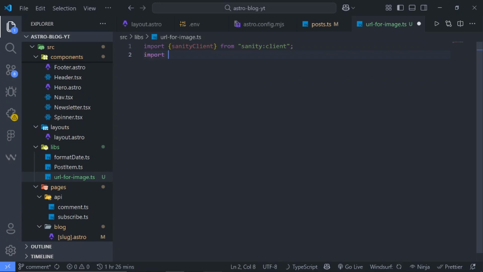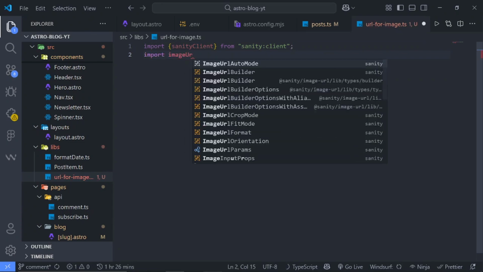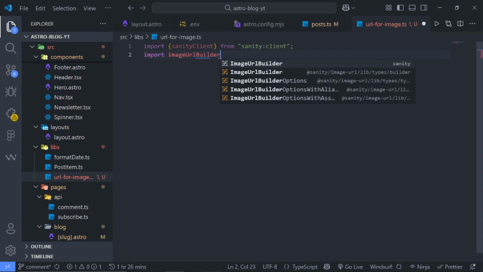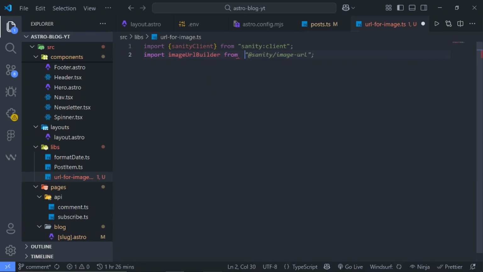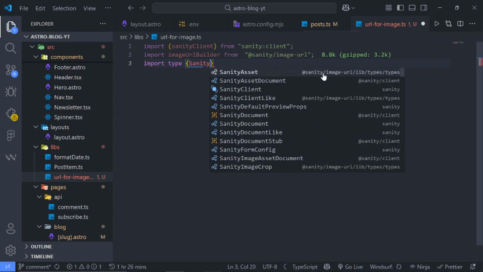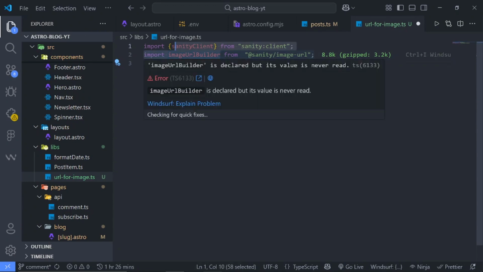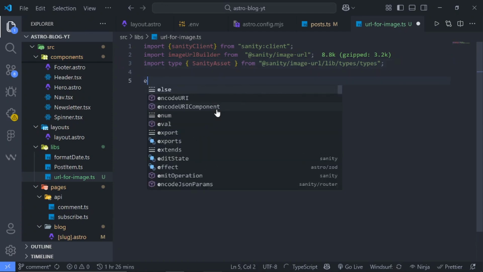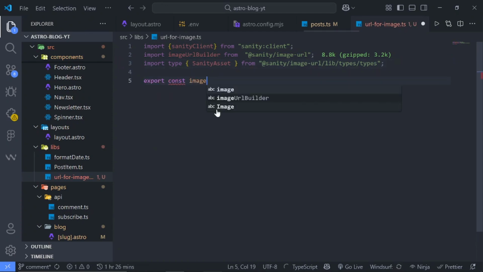Then we'll import the image URL builder. Say builder from this package. And we also want to import the type as well, and the type we'll need is the Sanity asset. So now I want to make sure that we're connecting the image URL builder to our Sanity client. So I will say export const imageBuilder, and I'll say imageUrlBuilder and pass in our Sanity client.